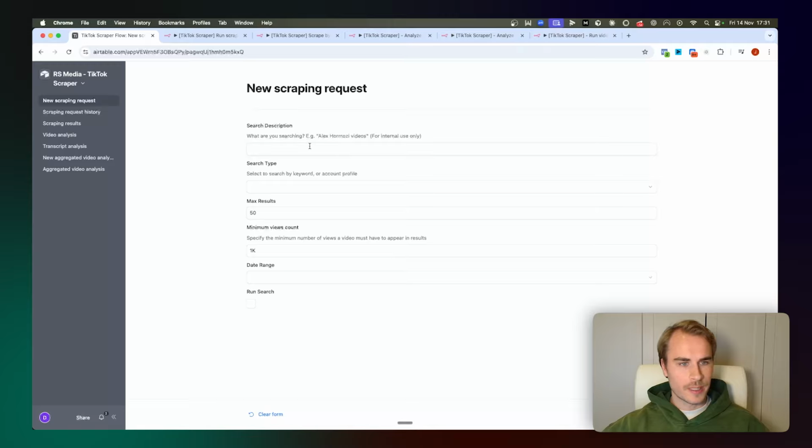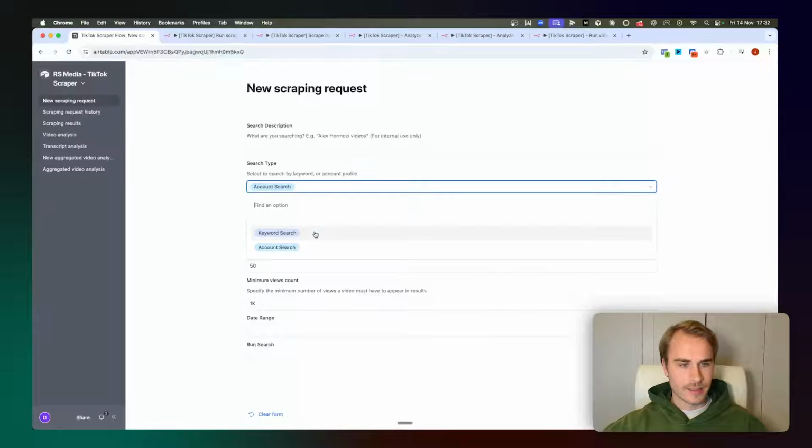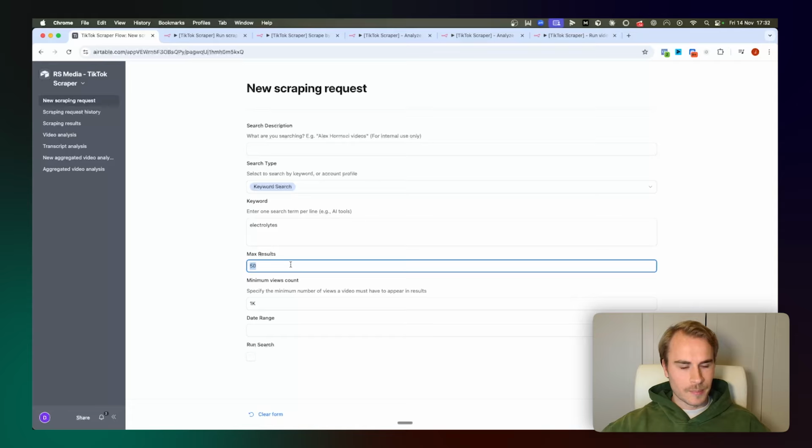We start off by filling out a simple form here inside of Airtable where we can add in the description. The key thing here that we want to add in is if we want to scrape based on specific keywords or if we want to scrape an entire account. In this case, we can just type in a specific keyword, electrolytes. We can type in the max amount of results that we want. So we could just do 10 videos.